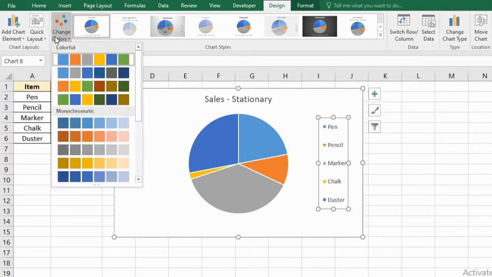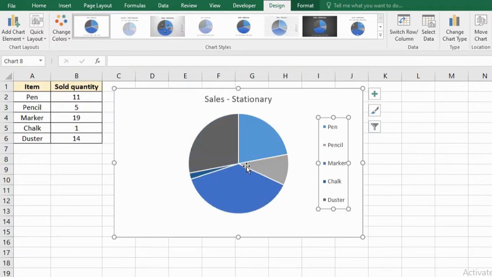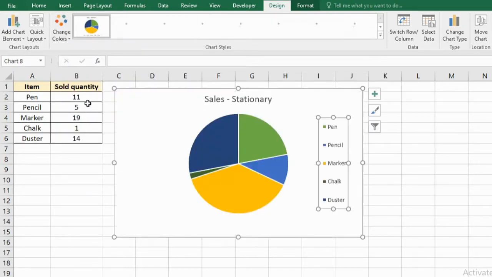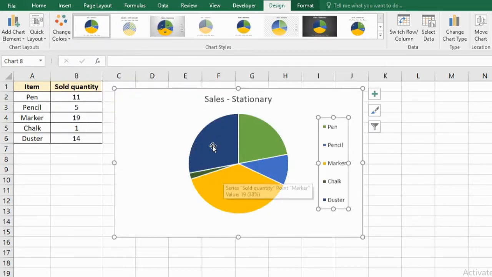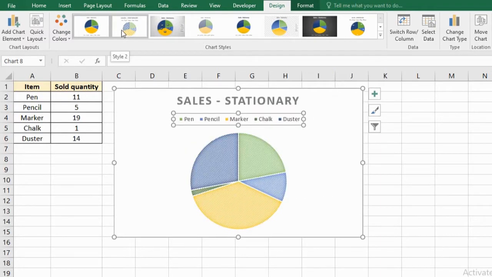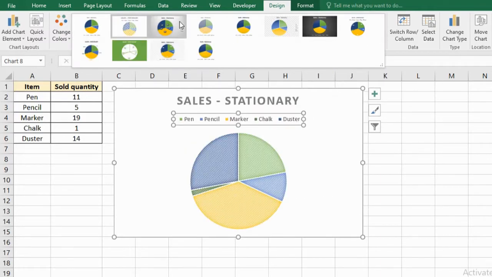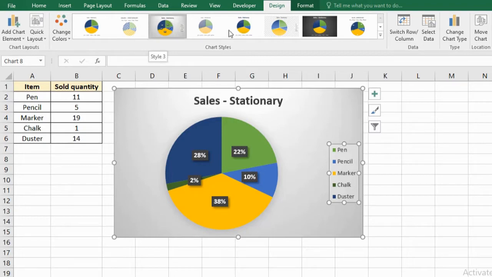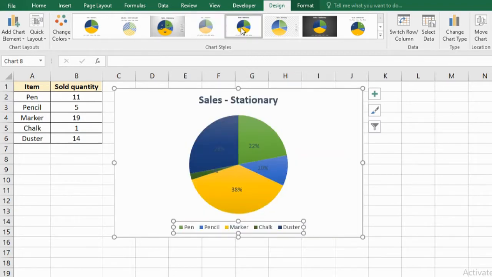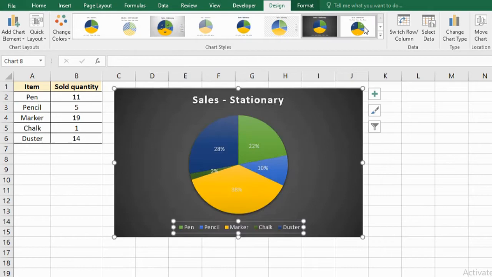You can change the color of your chart by clicking here and choosing the color you want. Alright, so let's choose another one. Yeah, this looks good I think. And let's change the design. You can change the design by clicking here and you can see that there are many designs. Let's select one that is appropriate for our data.